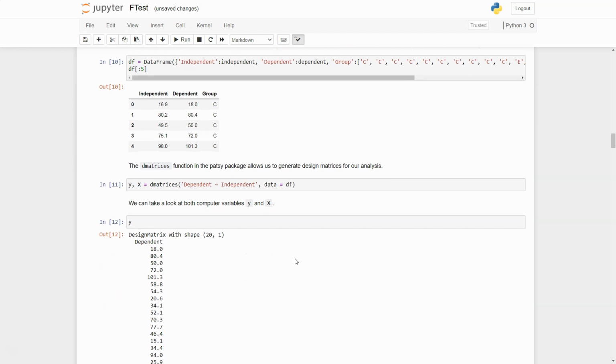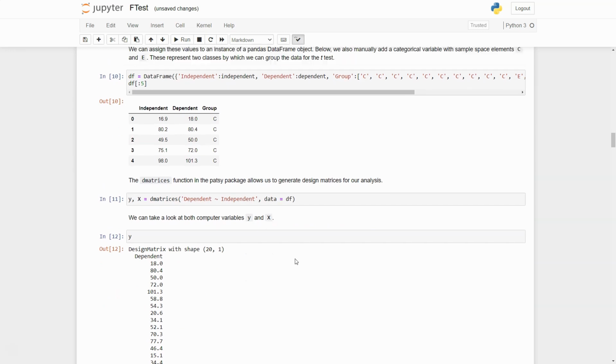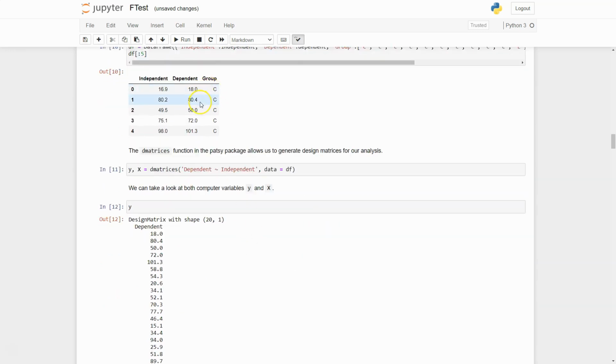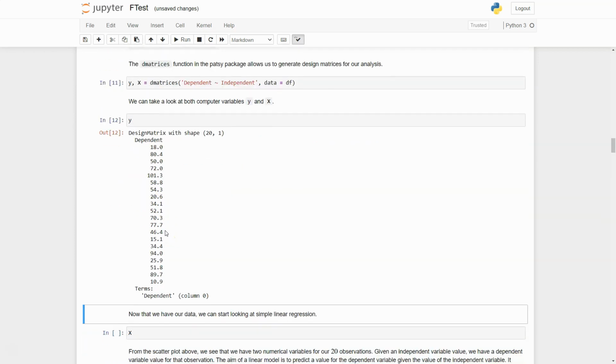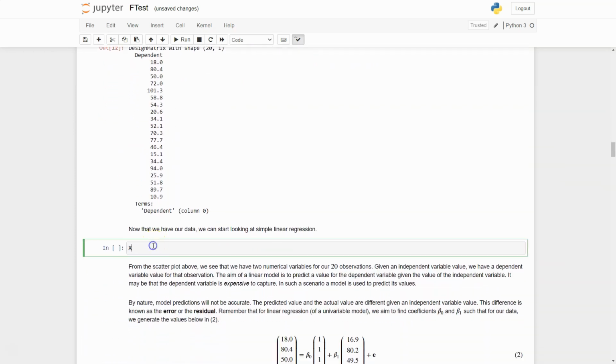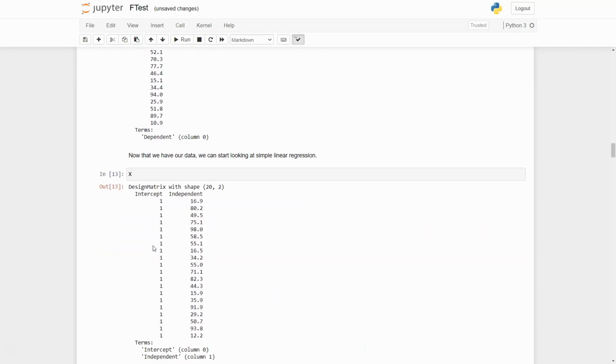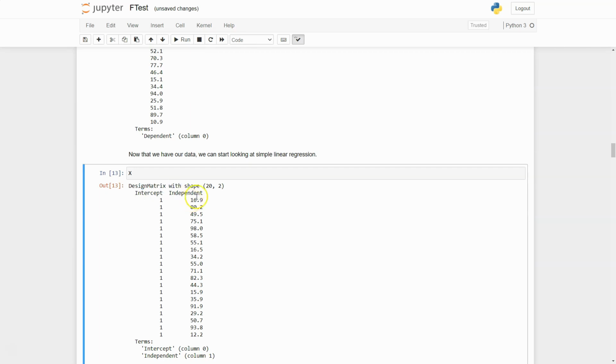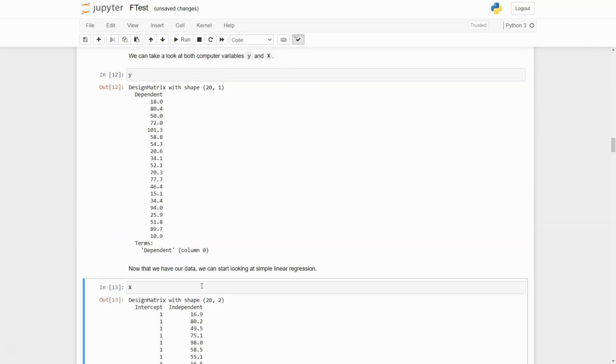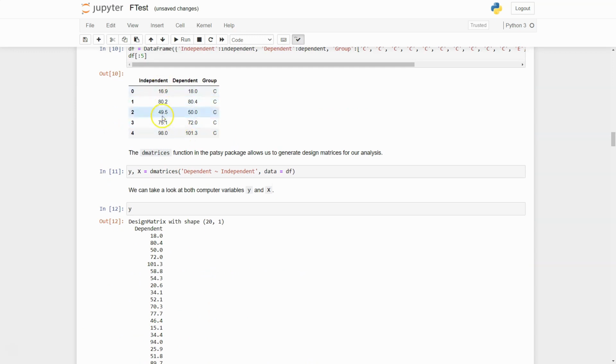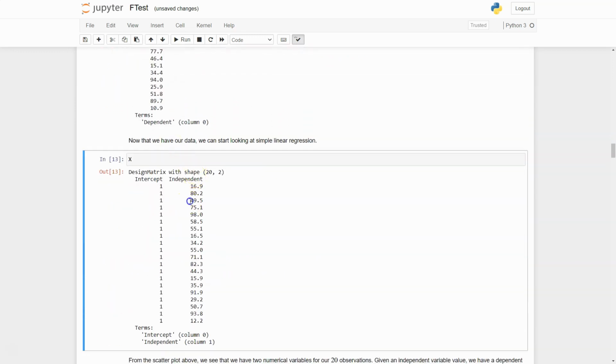Let's have a look at y, and indeed y, as you can see there, is just my dependent variable, 18, 80.4, 50.0, and we see the values there. So it's a design matrix, that's the data type when we use the dmatrices function in Patsy. But let's have a look at x. So that's my feature matrix, also a design matrix data type from Patsy. And we see our list of independent values there, 16.9, 80.2, 49.5. They're all there. But we've got a new column called the intercept column, and that's all ones.